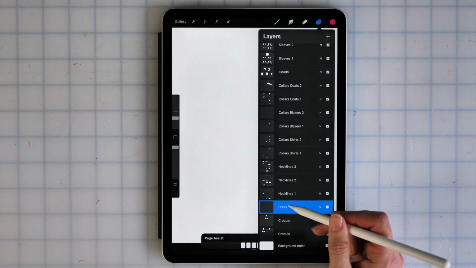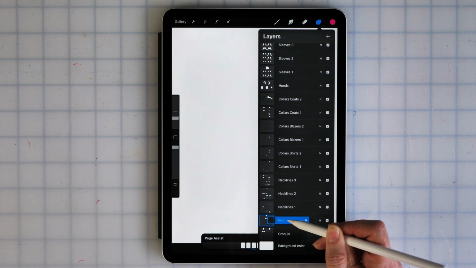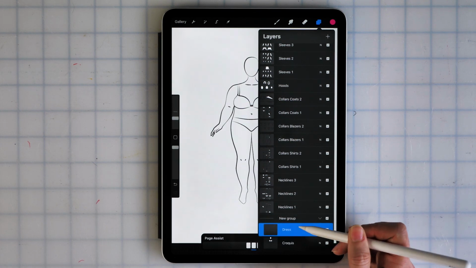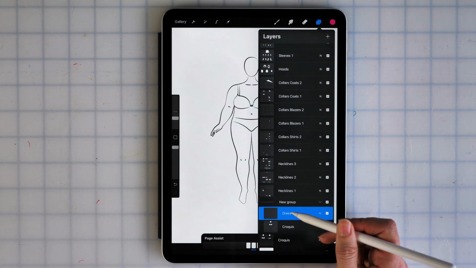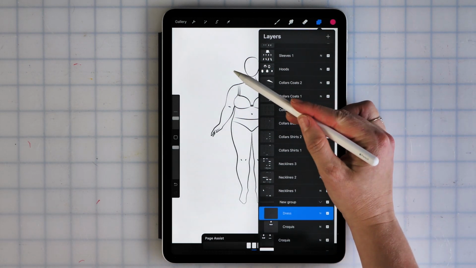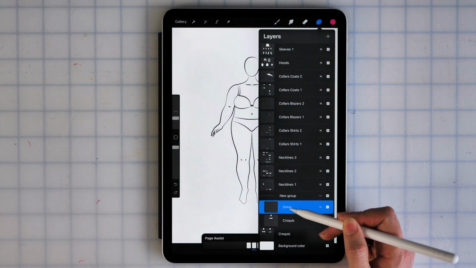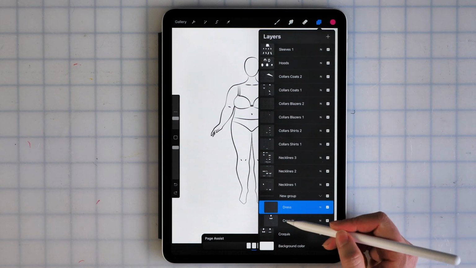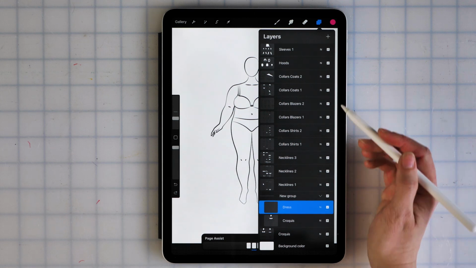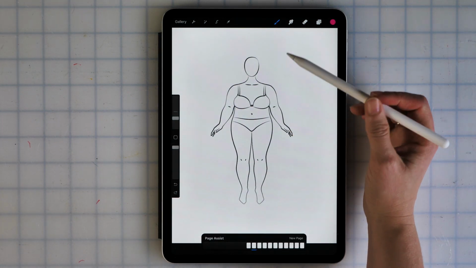So in order to see that croquis underneath, we need to drag the new blank layer and put it into the croquis layer to create a group. So now we can see we have a group, and the dress layer is above the croquis layer, which means that I can start drawing. If we have the dress layer selected, we're drawing on that dress layer. We're not drawing on the croquis layer, which is good because that means we're not going to mess up our croquis.